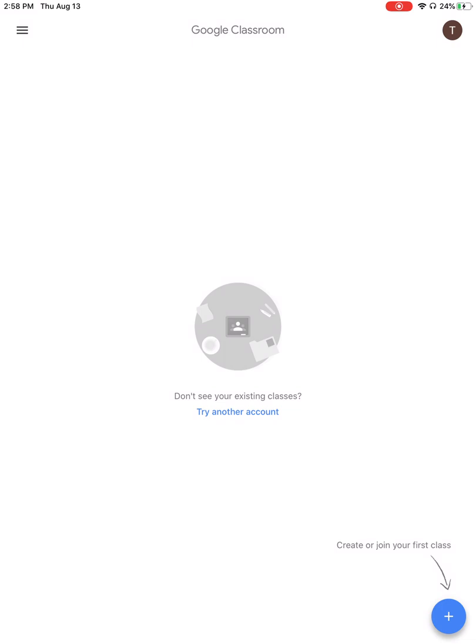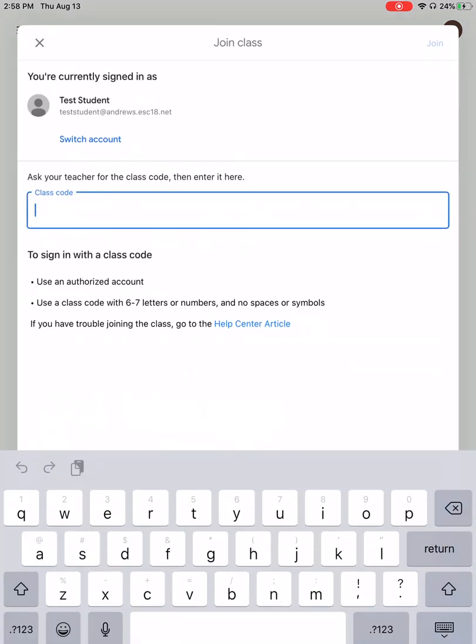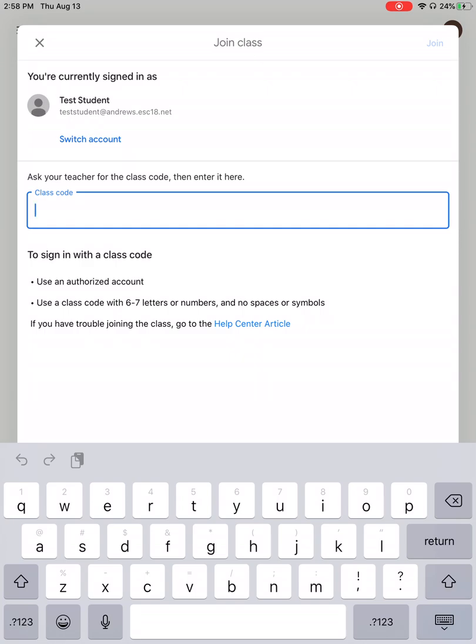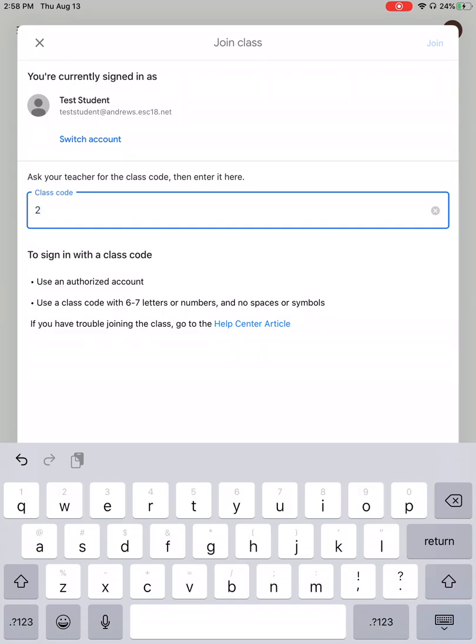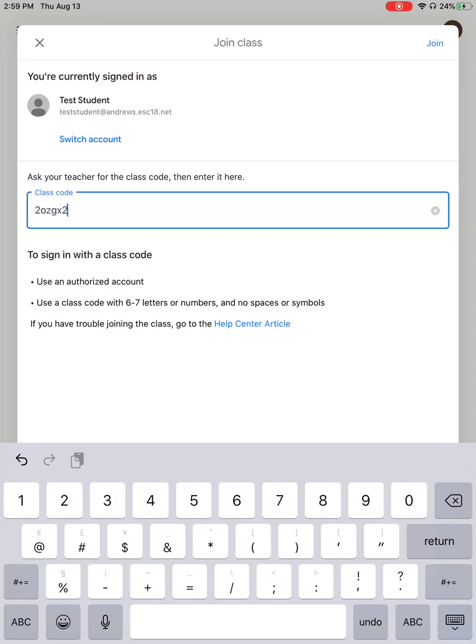So once you're logged in with your Andrews ISD account, you're going to take a look at the bottom right-hand corner of the screen where there's a blue plus sign. If I tap on that plus sign, it's going to prompt me for a class code. Now I'm going to use one of our test codes today just to show you what that looks like, but you should have received your class code from your teacher.